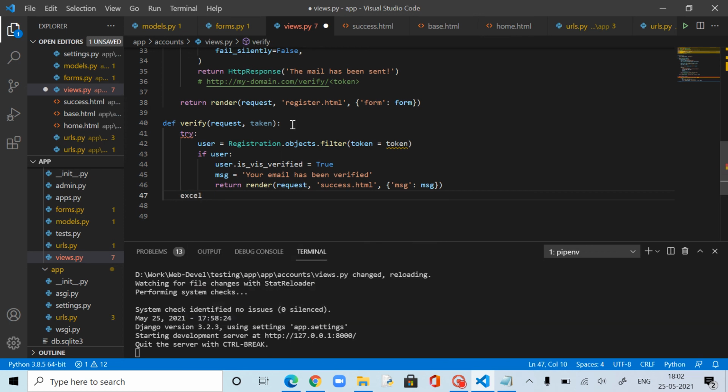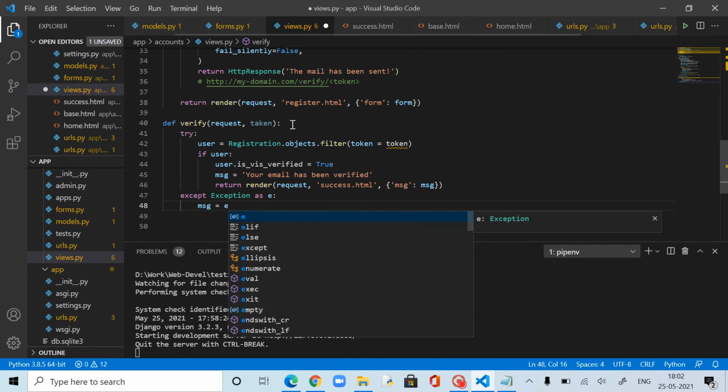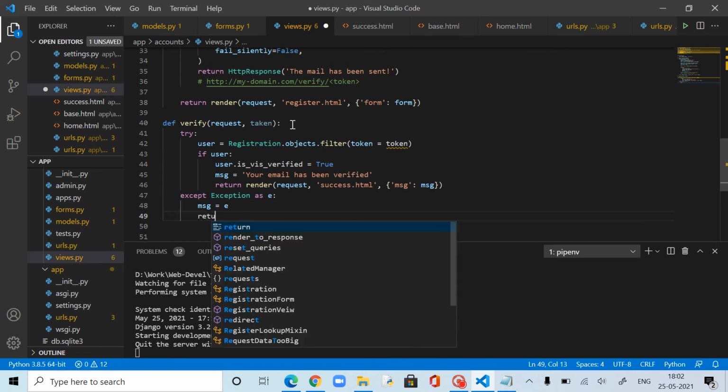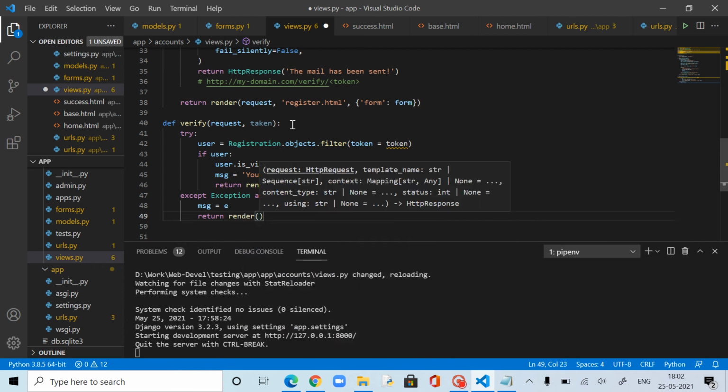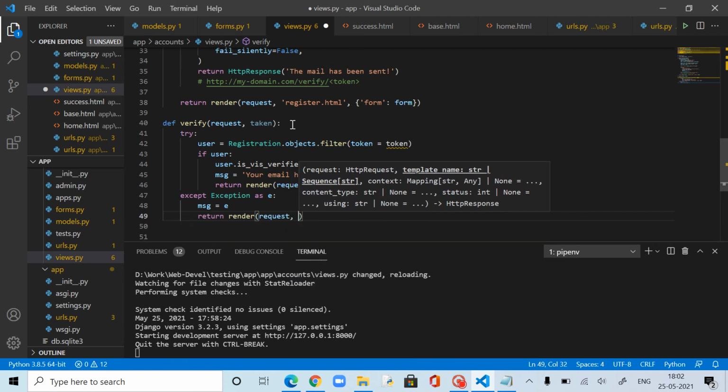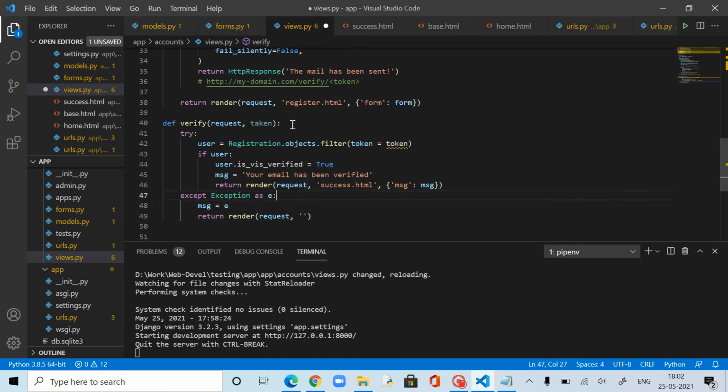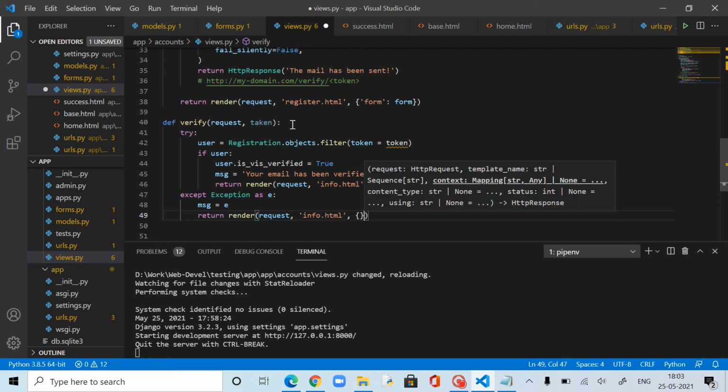Except Exception as e, and then maybe I can say message is going to be e, okay, and I can return render request, comma, here I can just call it info.html, and then I pass this message. Okay, now message is this e.